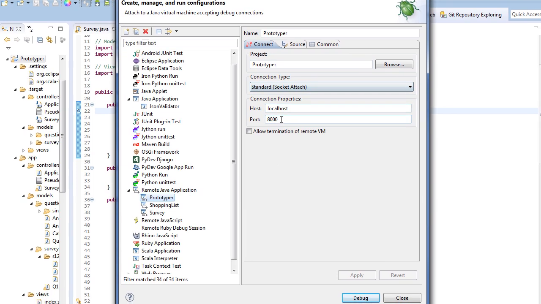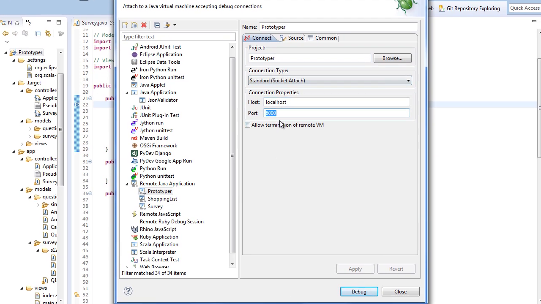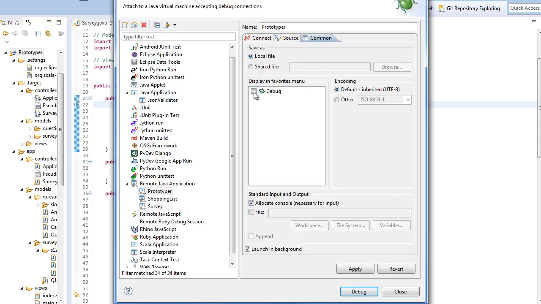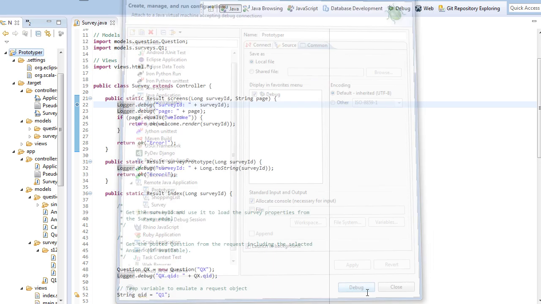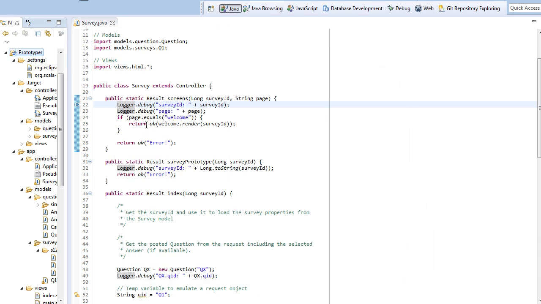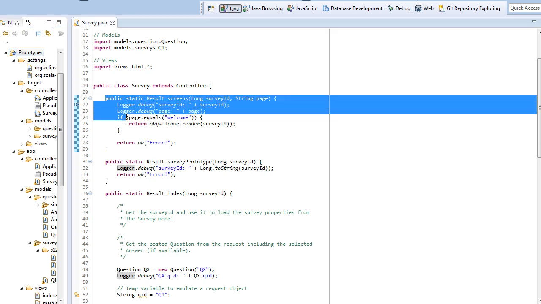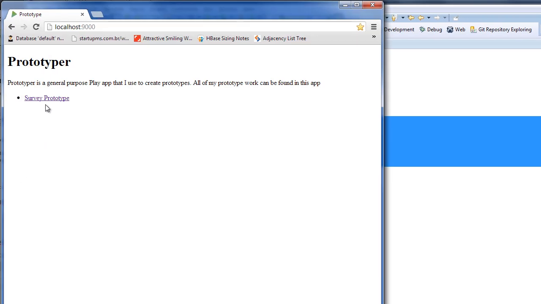That'll open up or create a new debug configuration. All you need to do is change the port to 9999, select the Common tab, check Debug. This will add the debug configuration to your favorites. Click Apply and click Debug to start the debugger. And all we need to do is navigate to this simple controller in our browser and you'll see it run.